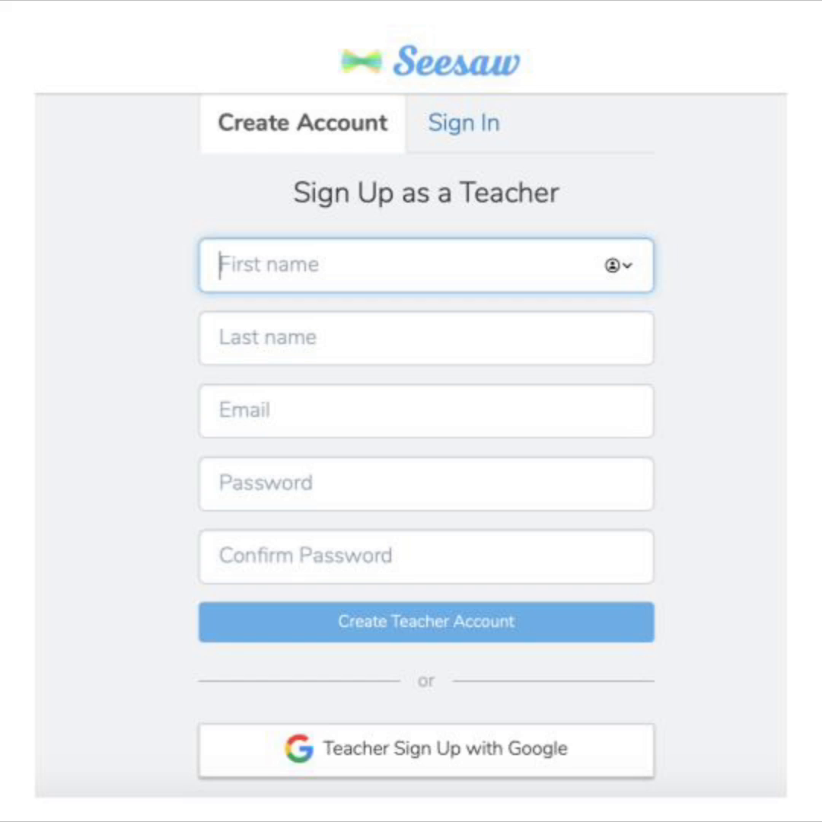Then, you have 2 options to create your account. You can either enter your information here and then press the Create Teacher Account button down here, or sign up through Google by tapping this button down here. Go ahead and create your account now.